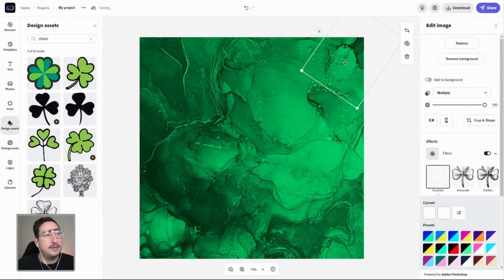Now the image completely went away, and that's because it is on that multiply blend mode. So multiply is going to get rid of all the white. If we change it to screen, it's going to keep that white for us. And maybe we want to take the opacity down, which means that it will just be a little bit see-through right there. Perfect.